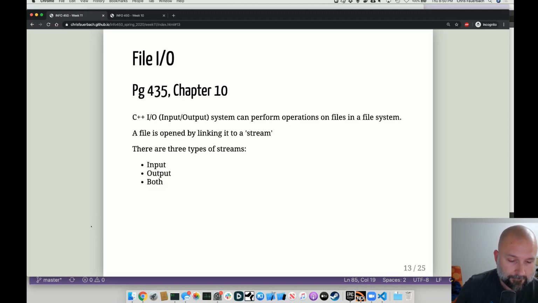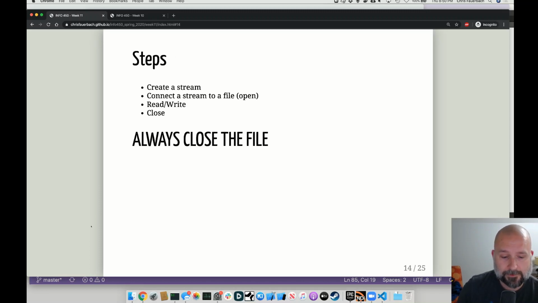Okay. So the steps to do this are to create the stream and open a file. So you open what's called a file handle. So you open a reference to a file on the file system. Then you interact with the file. You read or write from that file. Then you close the file.